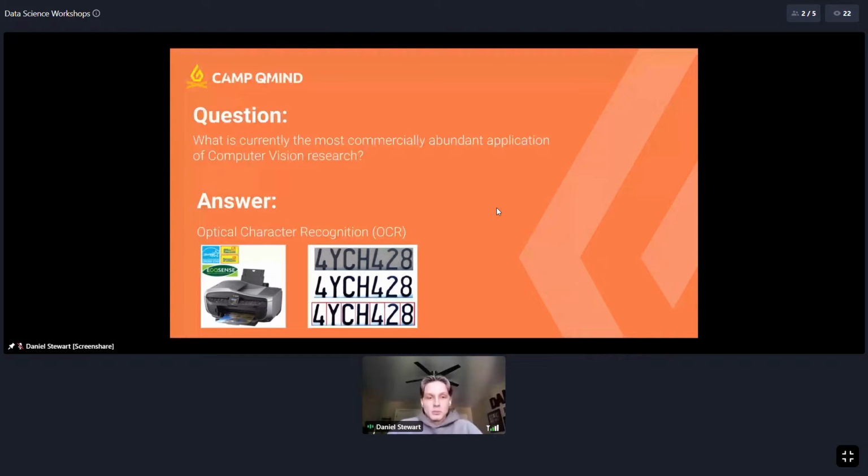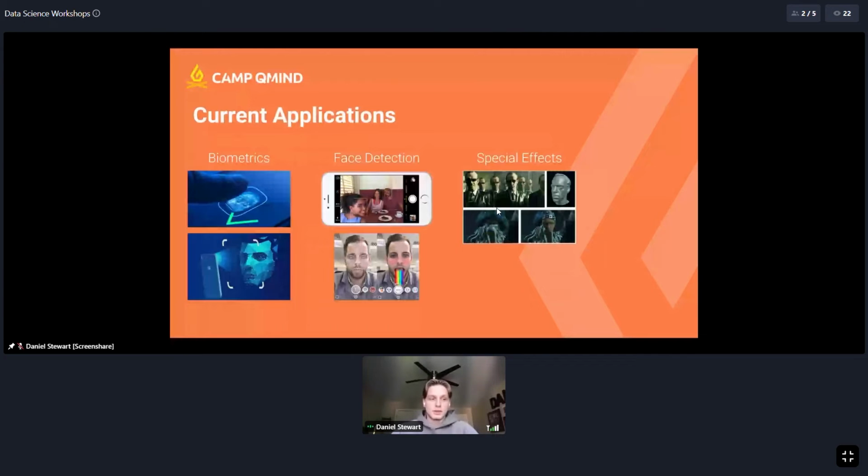So moving on to some more current applications of computer vision, what we can see here is biometrics through sensing biometric data like fingerprints or face scanners, which is widely available in almost all smartphones today. Face detection, also available in many different smartphones, either in the camera or through other apps like Snapchat, applying Snapchat filters. And then finally, special effects in movies. All of these technologies are founded on the base of computer vision.